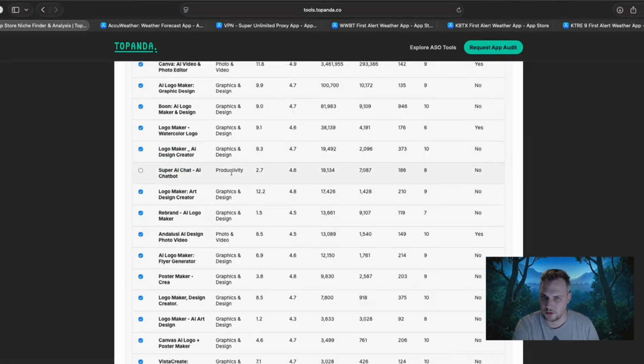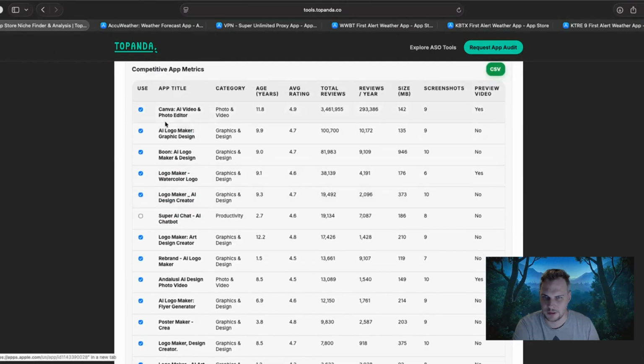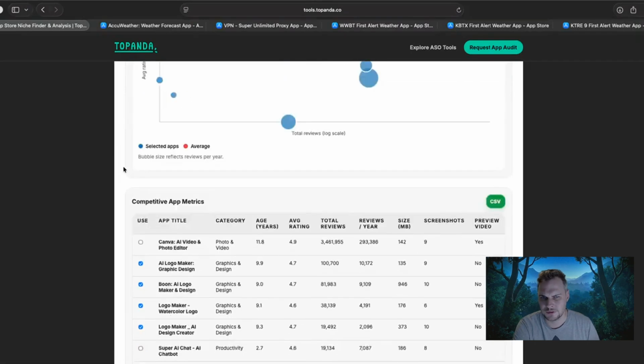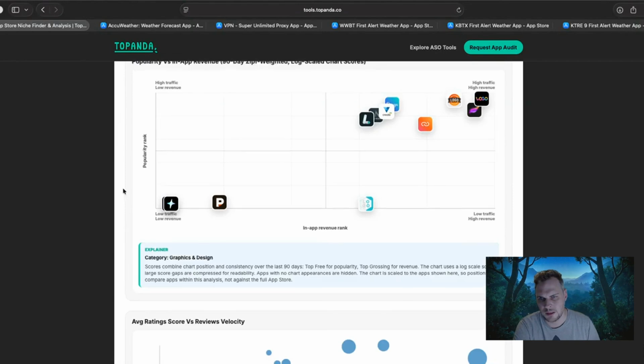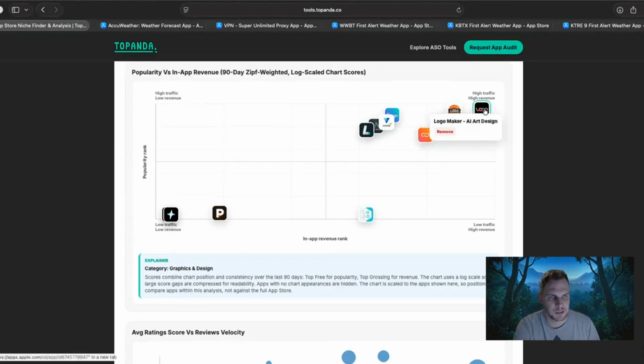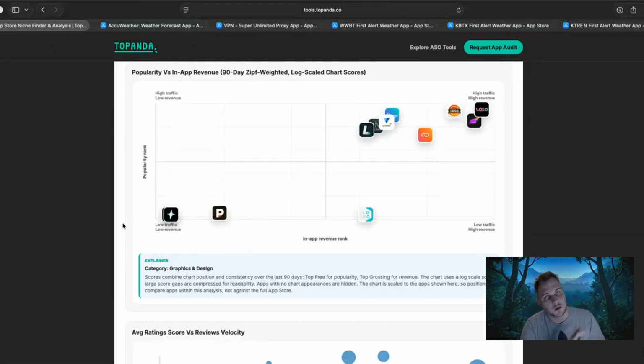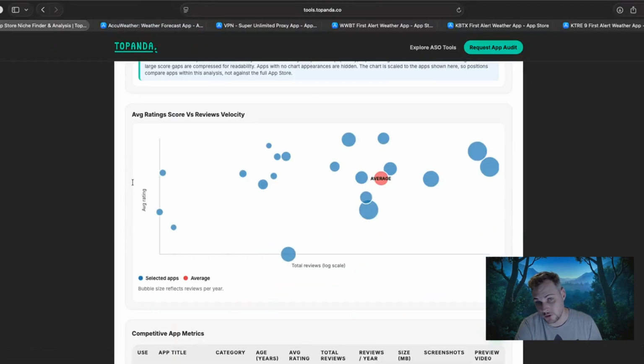Super chat, I don't know how it got here. It's productivity. Canva's photo and video, can remove. The Canva from photo and video is not going to be in this chart anyway. But we can see Logo Maker, probably the best app in here, and on the other side you have apps with low traffic, and obviously apps without traffic at all. They're not going to be in the chart anyway. But you can see from here who the most successful ones are in terms of traffic and revenue.